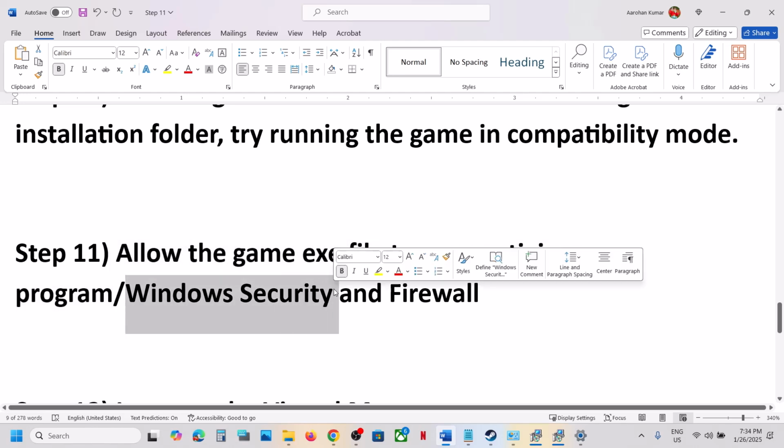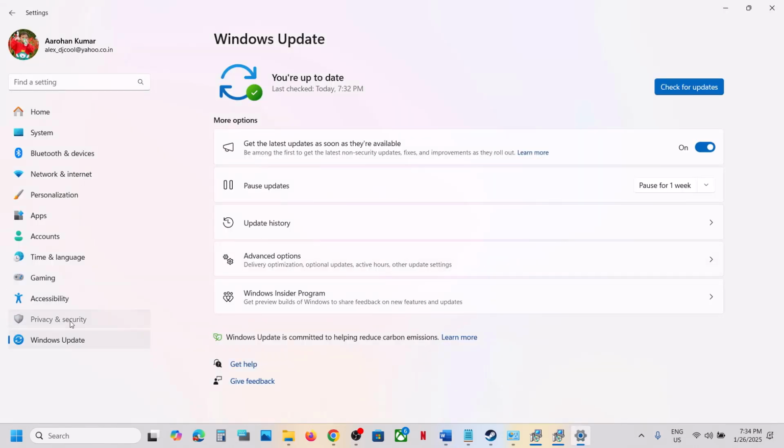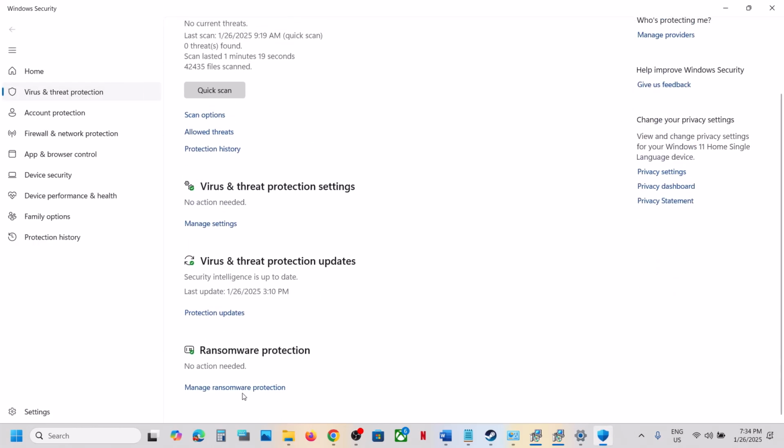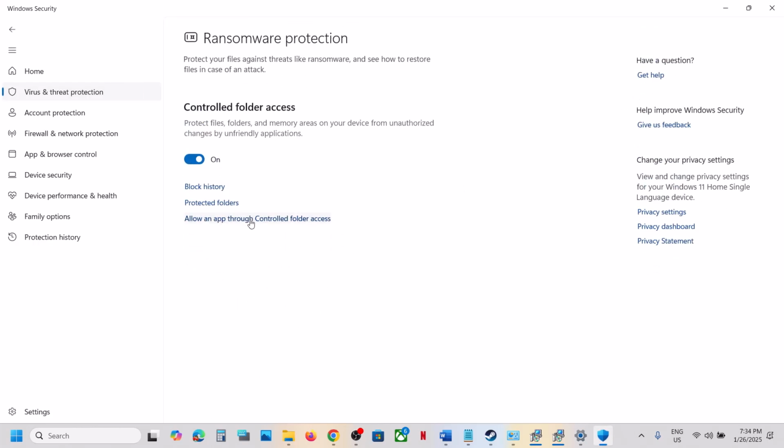Now if you're using Windows Security, then open Windows Settings, go to Privacy and Security, go to Windows Security, and then click on Virus and Threat Protection. Scroll down. At the end, you will see Manage Ransomware Protection. Click on it. Now click on Allow an app through controlled folder access. Click on Yes to allow.